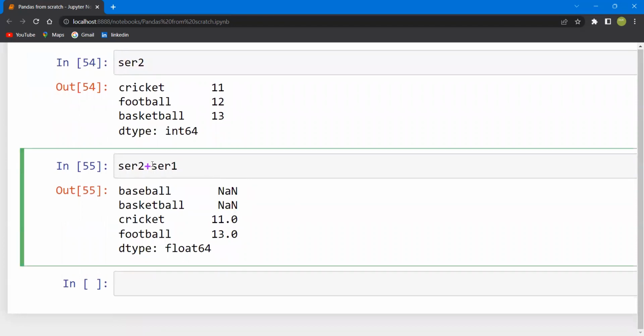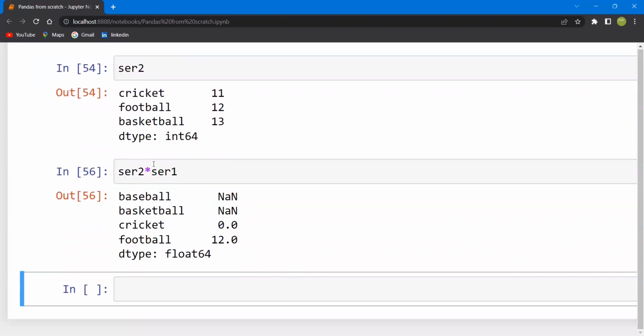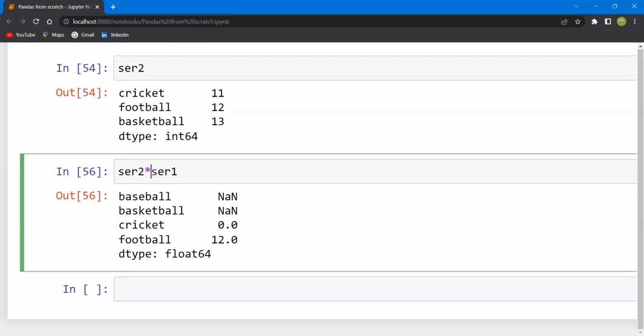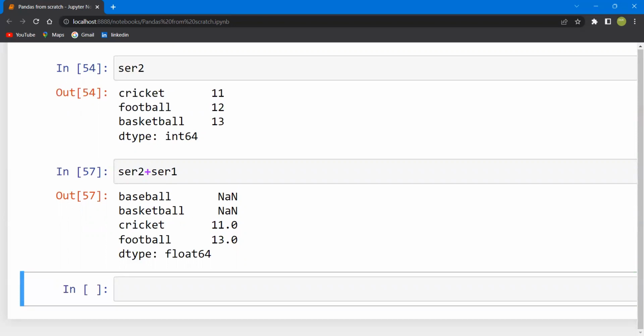So whatever kind of operations you want to do, you can see that it would be working fine. Baseball, basketball, cricket, and football, right? So I hope it makes sense now. It is very important that it should be there in both, right? So that is the most important thing we should remember.